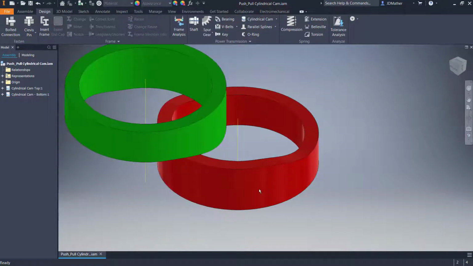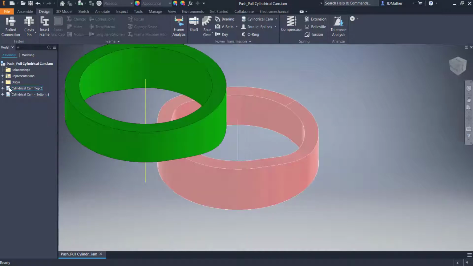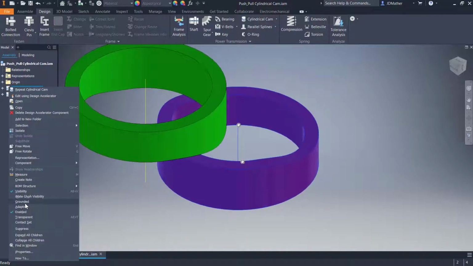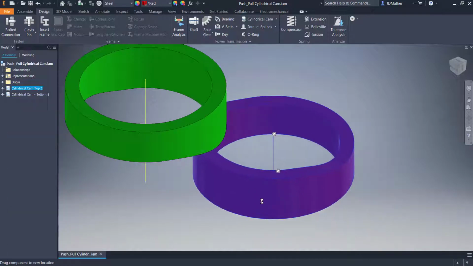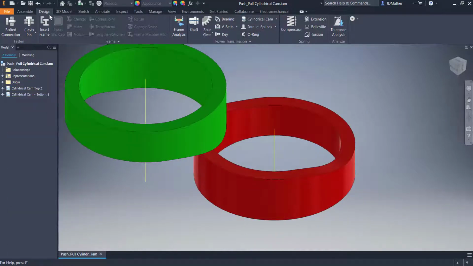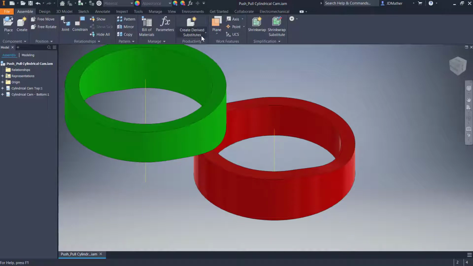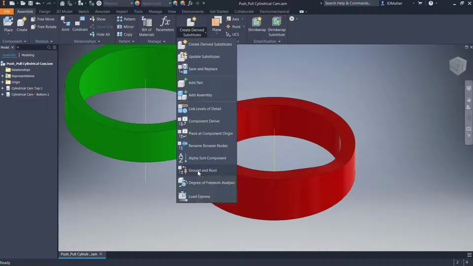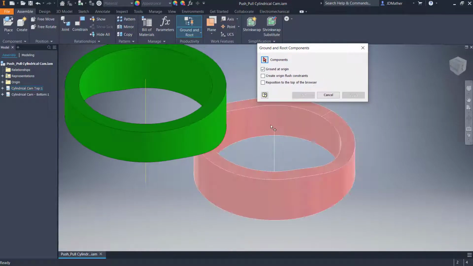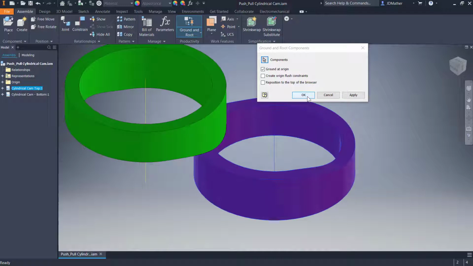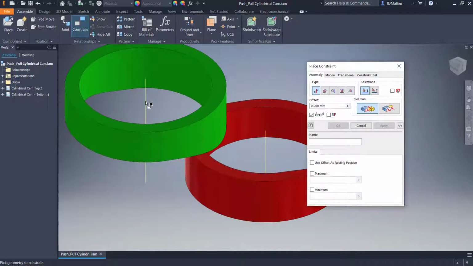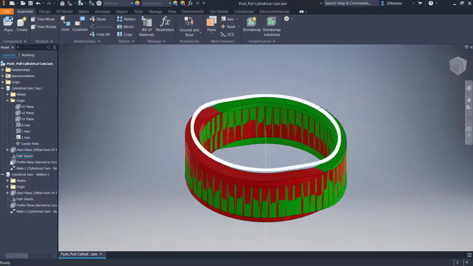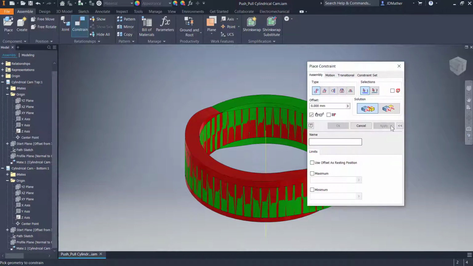Alright, I want to make sure that this cam is at the origin, so I'm going to right click on it first and make sure that it isn't grounded, so it can be moved anywhere on the screen. Then I'm going to go to the Assemble tab, and underneath the Productivity Tools I'm going to select Ground and Root, and ground this component at the origin. I'll select that component and say OK, and then I'm going to mate the axis of this cam to the axis of this cam.